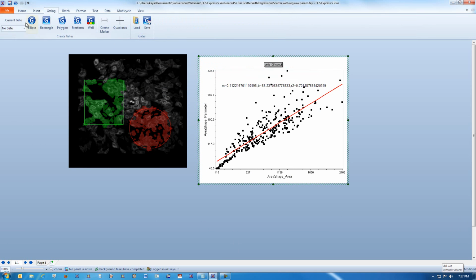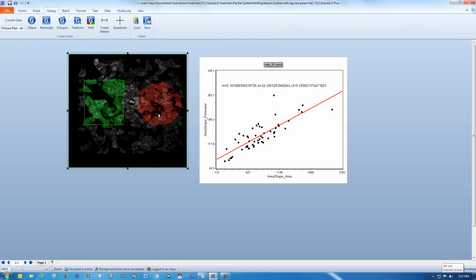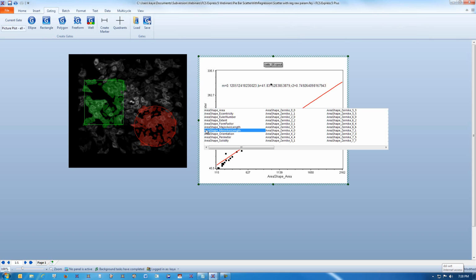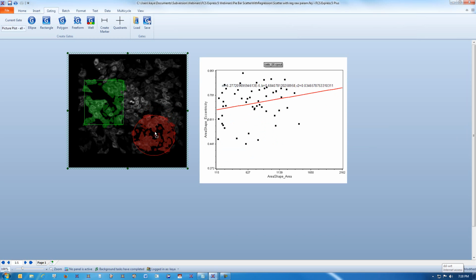Okay, and we can apply a gate to the sample. So as I move this, you can see that it's updating. Okay, so if you have some interesting multi-parametric files that you want to just take a look at and see how the parameters might relate to each other, this might be useful for you.